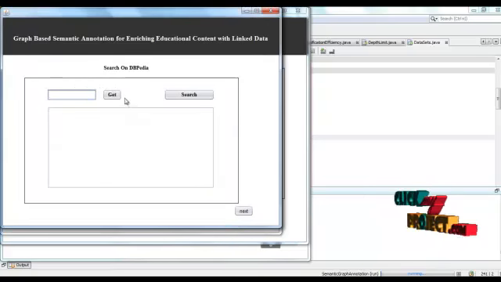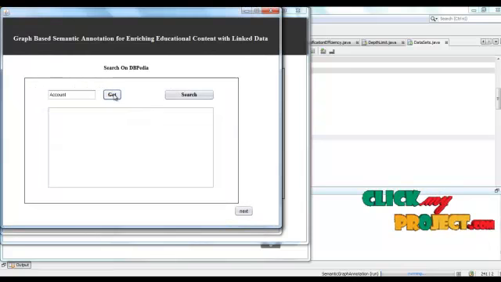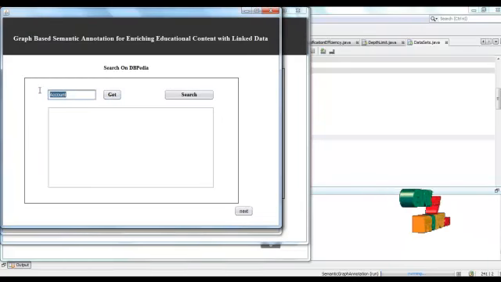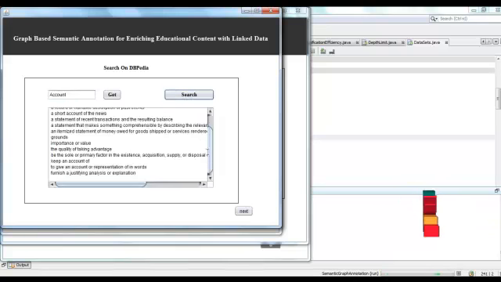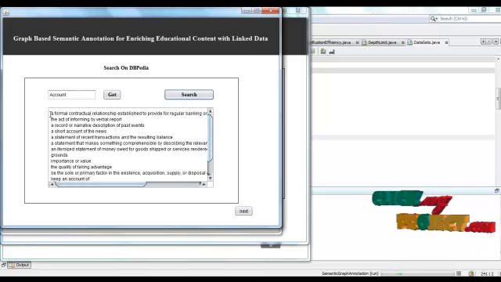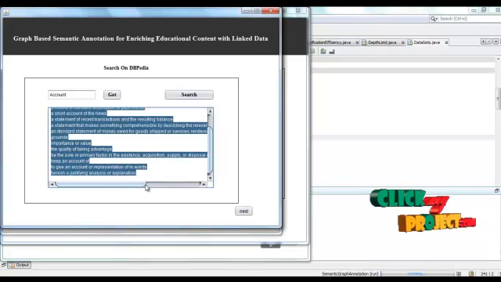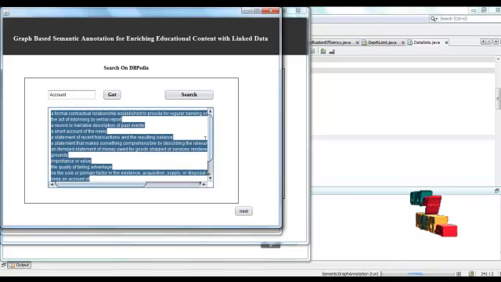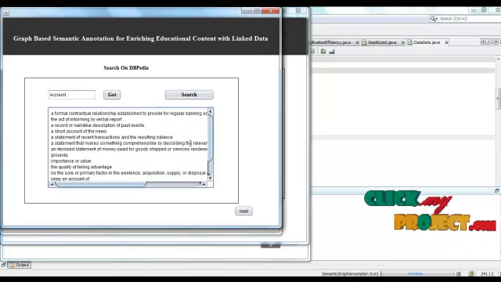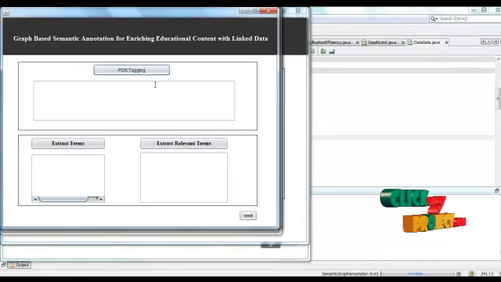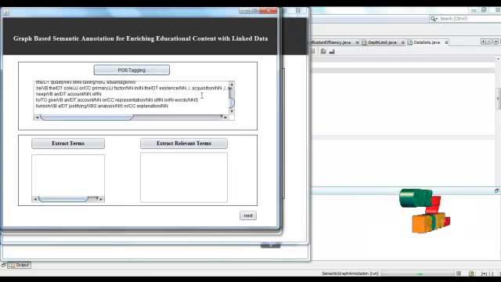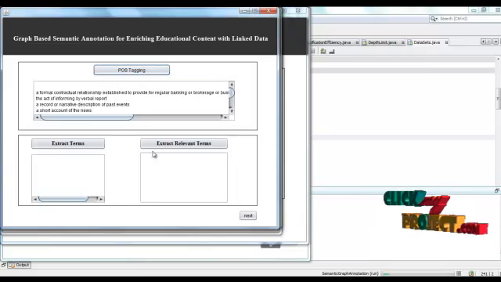After that, we have to get the most frequent items. This is the most frequent item, from which data we have to search in DBpedia. This is the generated candidate instance. After that, we have to perform the POS tagging process. This is the tagged instance.